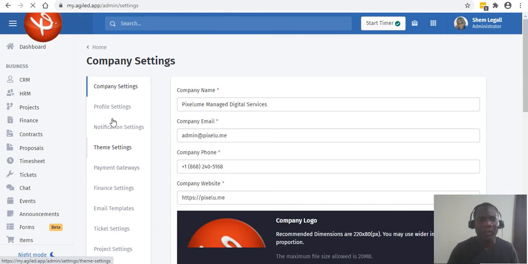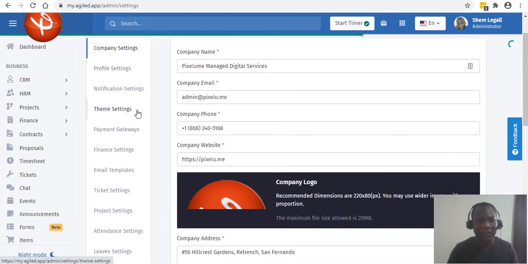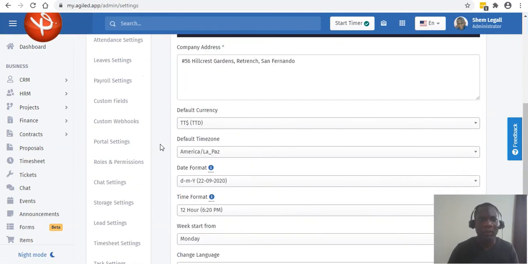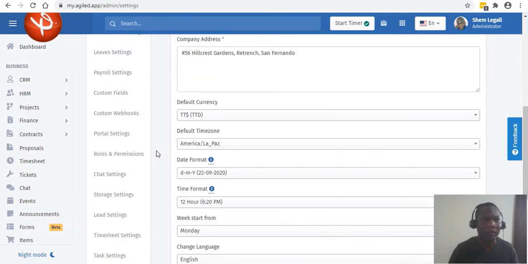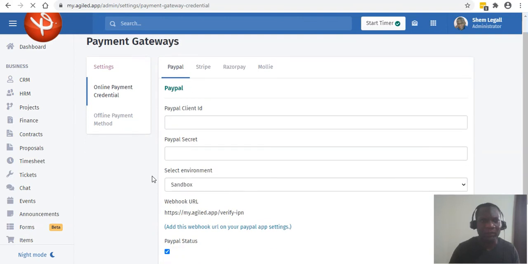The settings are very dynamic in that they allow you to go deep into customizing your software for a look and feel that would help you represent your business in the best way. And as you can see, there are many settings: profile settings, notification settings, theme settings, payment gateways, and all of the others.